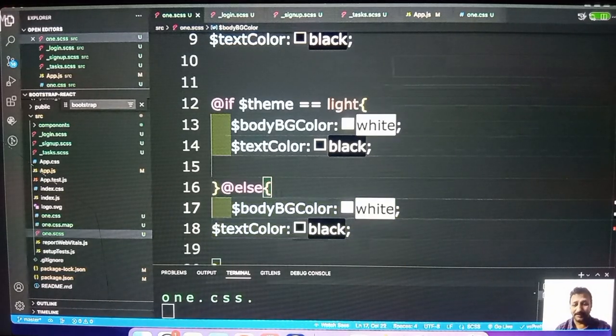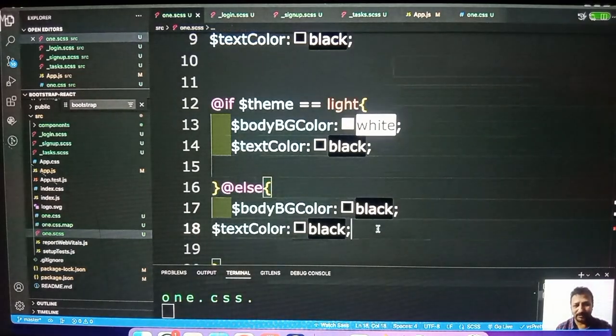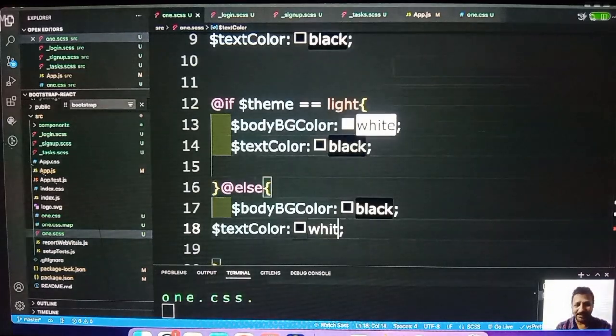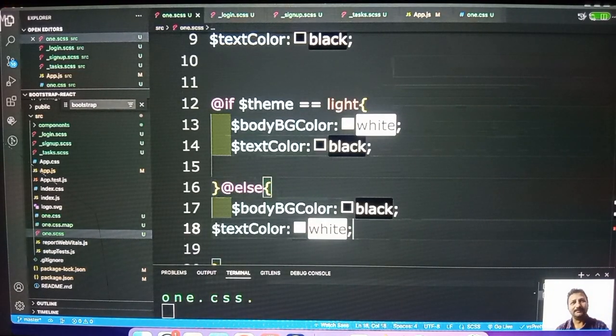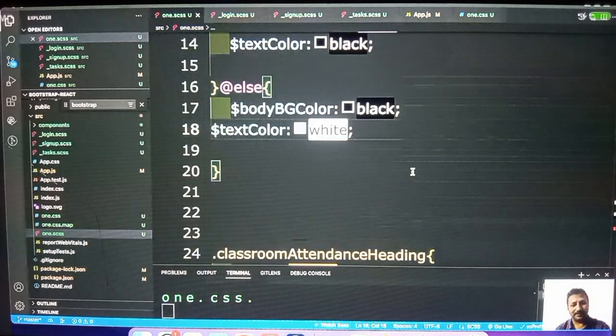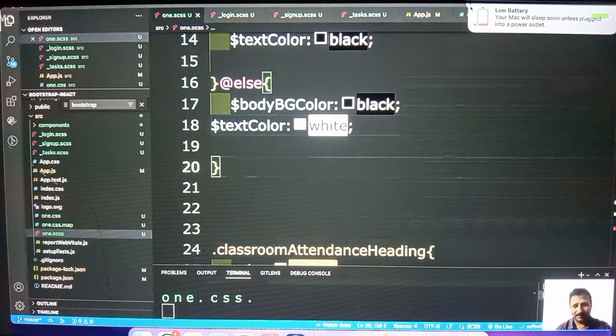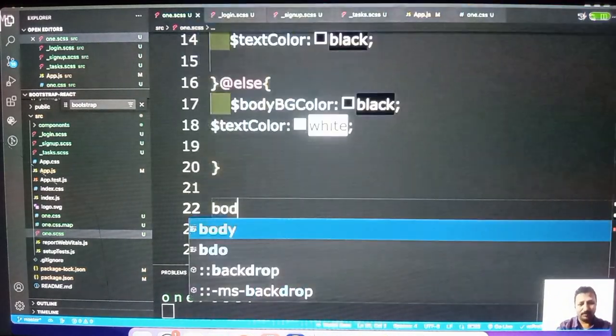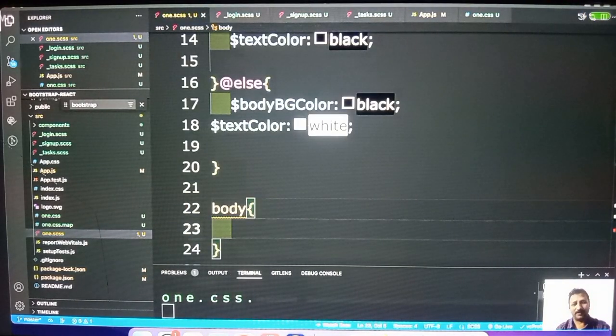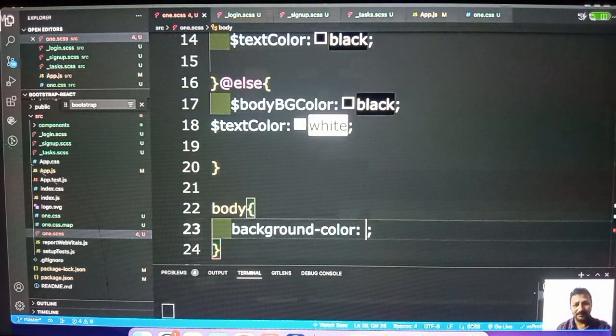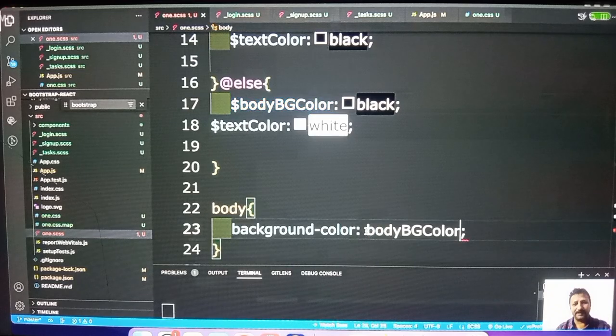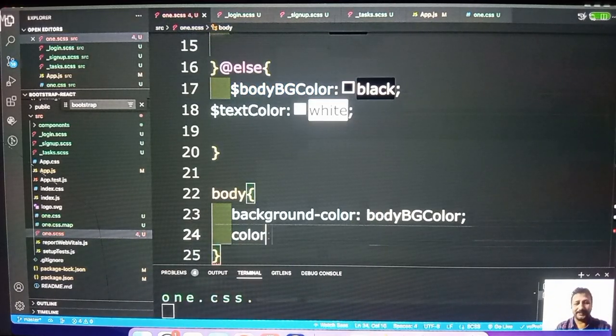the background color should be black, a dark color basically, and text color should be white. I am reversing it basically. Now I'm creating the CSS body. Then the background color of the body, I will give this variable name. Color means text color, right? I will give this.